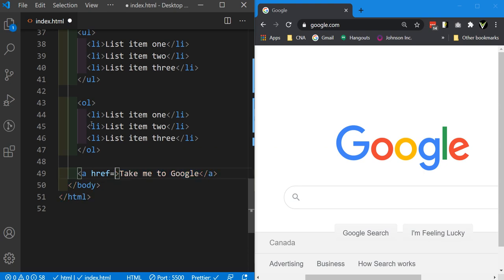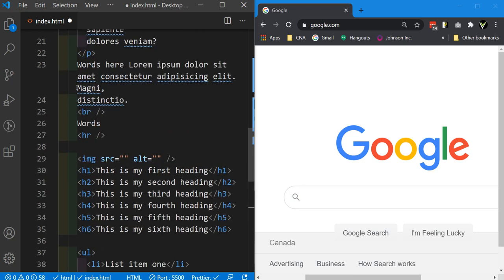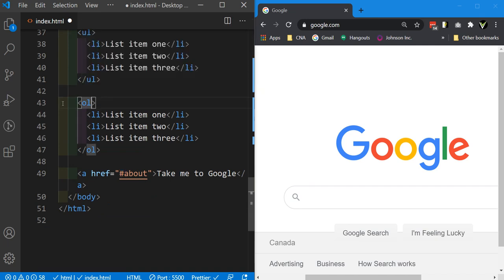You can also do other things such as links within your own page. So for example, it'll be inside of quotation marks again. If I do a hashtag about, hashtag is like an ID, so that'll take you to an ID on the page. Say, for example, that I wanted this unordered list to be that about section, which doesn't make so much sense. Maybe these list items are about me or about my company. So, for the example's sake.